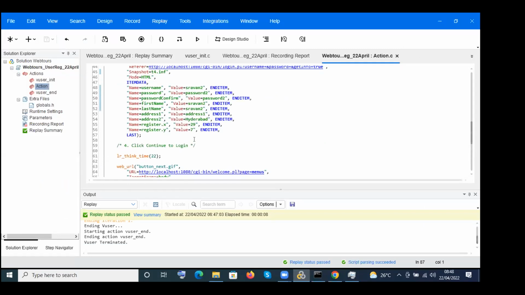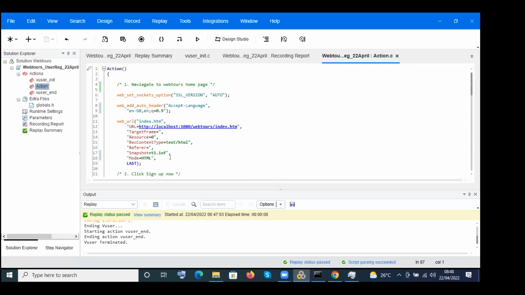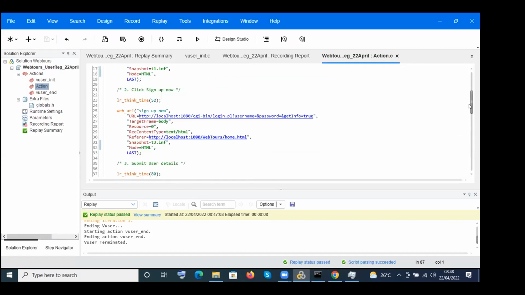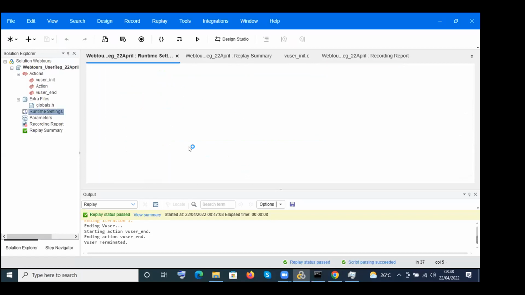The machine is slow, that's why this script is taking time to replay. Understood? Think time will not be replayed by default. When you replay the script, think time will not be effective. Why? Because by default think time will be disabled. If you go to runtime settings, I'll explain all those later. First understand the concept that I am explaining.